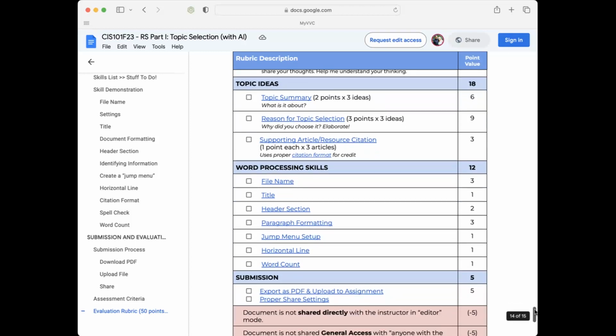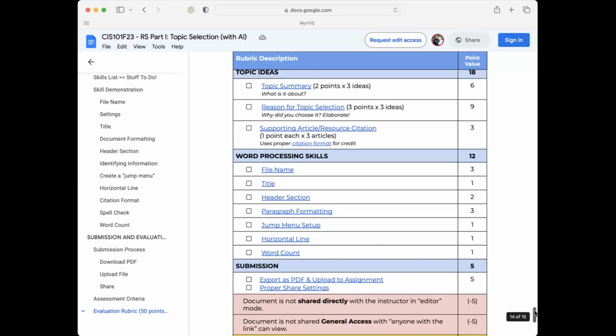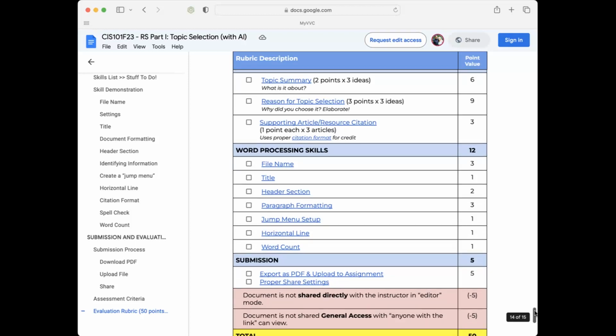That's the biggest part, so that's the one you should put the most effort into. And then we have your topic ideas that you're going to submit. So you're going to submit 3 ideas. You're going to give me a summary. You're going to give me the reason for selecting it, and you're going to give me a supporting article or resource citation. And so you can see in this section, the most points are, why did you select this topic, your reason. So make sure on that section, you elaborate. You tell me why you chose it. Why did you find this interesting? Always look at the rubric points so you know where to focus your attention.